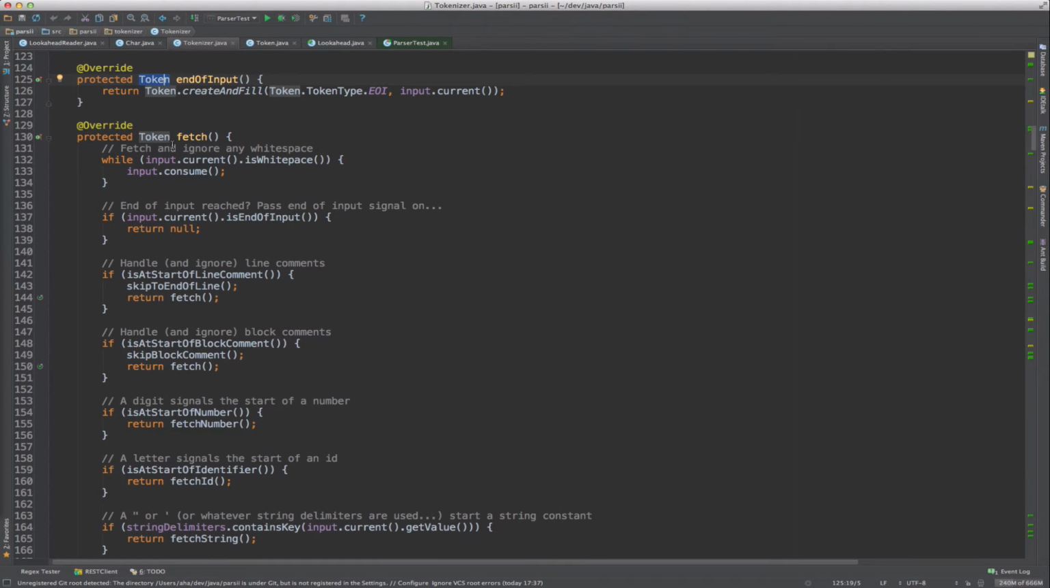So back to our tokenizer, we can have a look at the fetch method, which is the central method of the tokenizer and is called by the lookahead class to fill the buffer of tokens. And as we can see, it's more or less a simple case decision on what kind of token we're looking at. So the first thing we do is we consume all white spaces because we're not interested in blanks or tabs anymore. The next thing, of course, is if we reach the end of our underlying input, we also return null so that the lookahead class will create and return an end of input token.